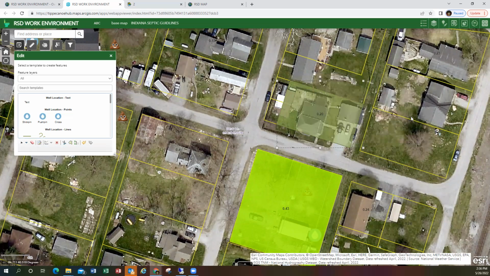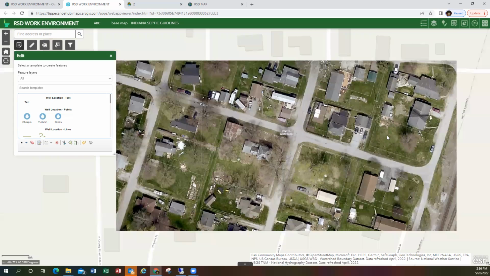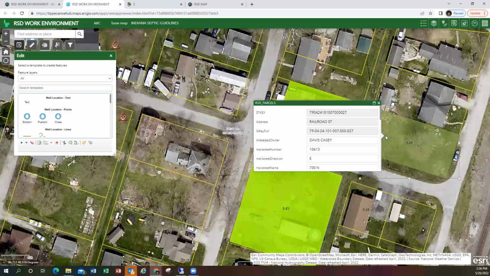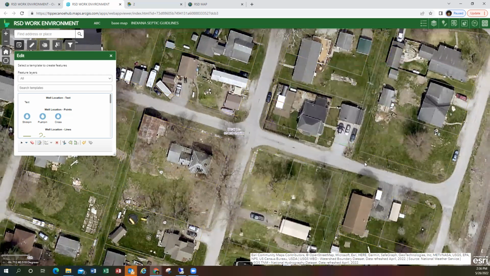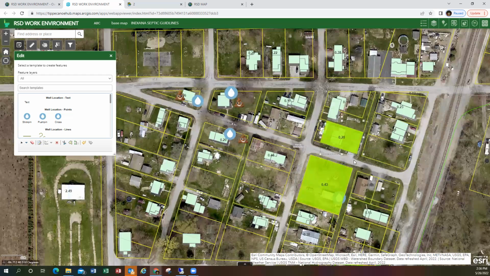Okay, I can just keep going like this with these, clicking on them, and then see, it'll turn green as soon as we're done. So this one, let's see, that is Casey. This one is somebody else. Okay, so that's part of what we've got going on there.